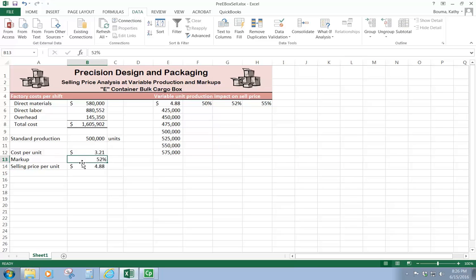So it looks like at this point, they mark up by 52%, that's what they do at the moment. But up here, they want to see what happens if it's 50%, what happens if it's 52%, and what happens if it's 55%. And we also want to find out what happens if our production numbers change. Right now, for our standard 500,000 units, it's $4.88. But we're going to use the What-If Analysis data table to figure out those two variables.